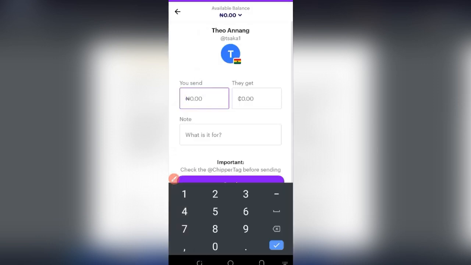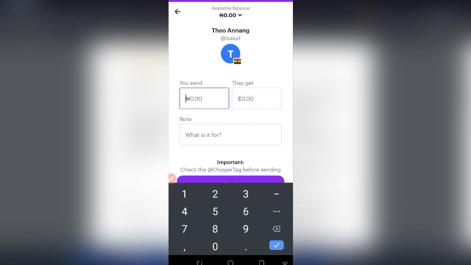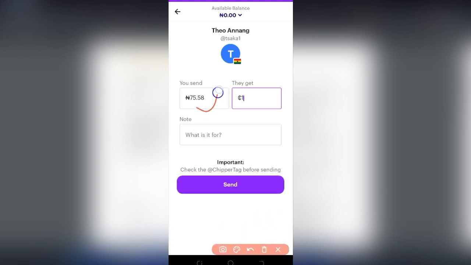If I click on it, I can see the exchange rate this app will be giving me between Naira and Ghanaian cedis. Let's say I want to get 20,000 Ghanaian cedis. If I put in one Ghana Cedi here, you see that the rate they are giving us is about 75, approximately 76 Naira per Ghana Cedi. That is what you are getting, and this is actually a good rate. I will leave the link in the video description if you want to sign up for the app.